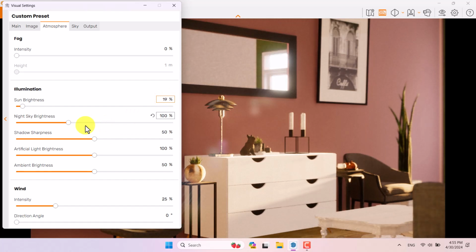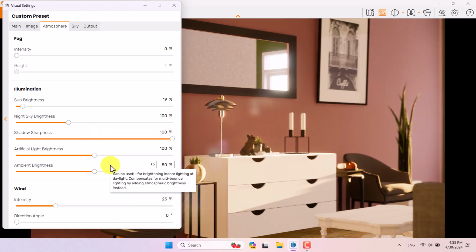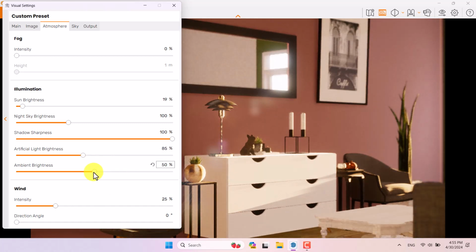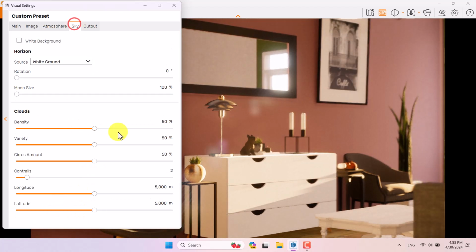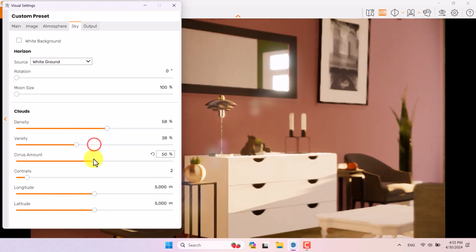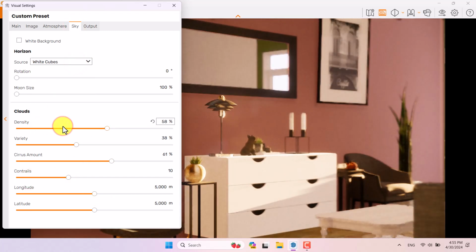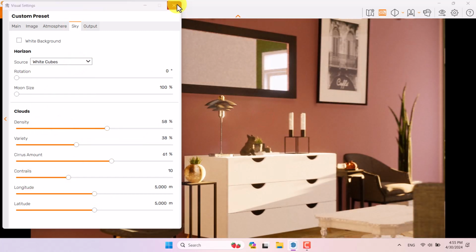Night sky is not really useful, but shadow sharpness helps me to manage my shadows. I want to increase it to 100 to have some hard shadows in my environment. Artificial light brightness is not really important, and ambient brightness is not really useful. Wind option is 0, and for the sky maybe some varied numbers can be good. So I will change it to the white cubes, and it's time for changing my materials.